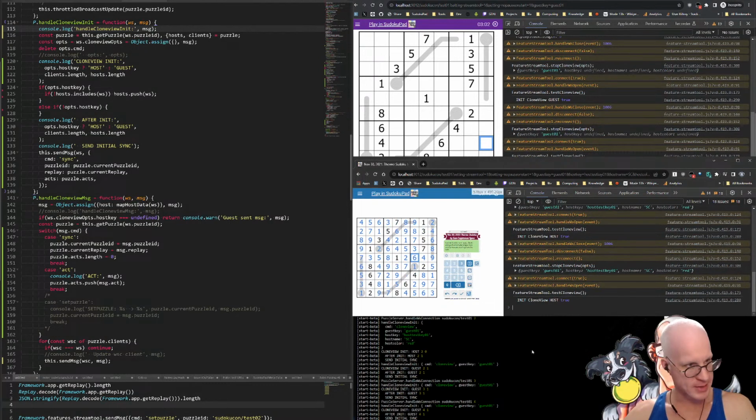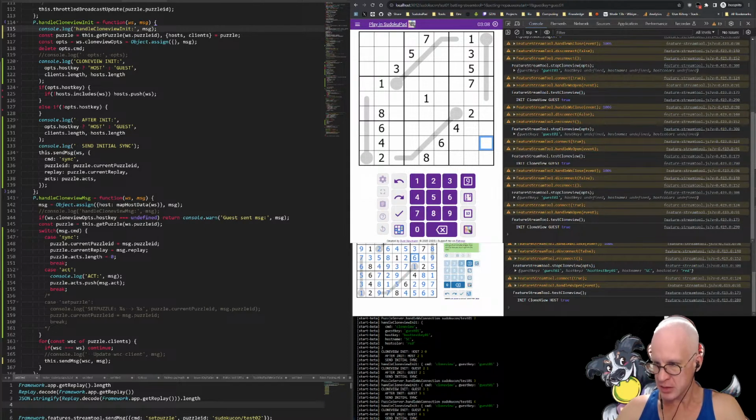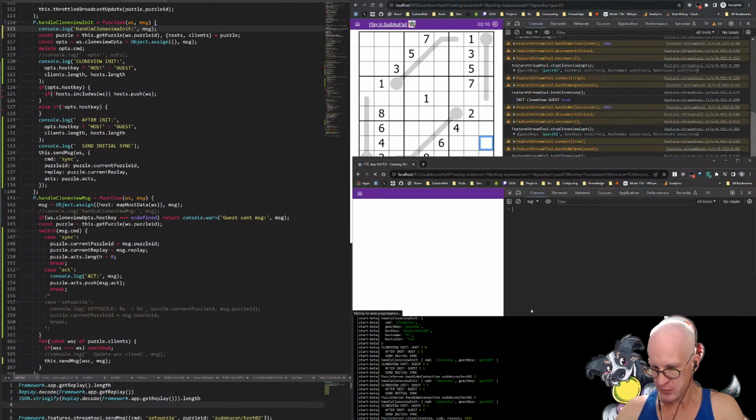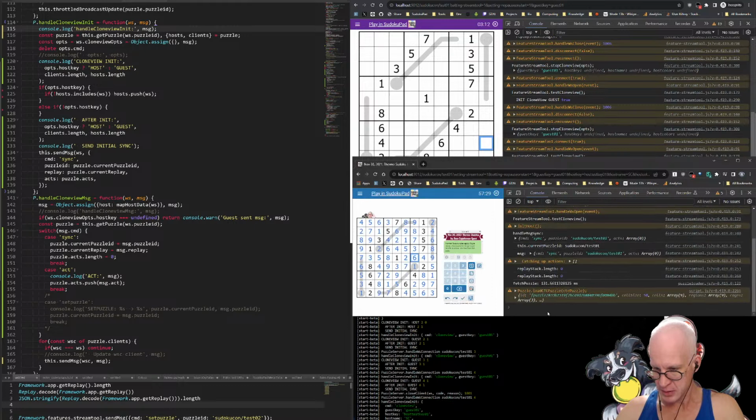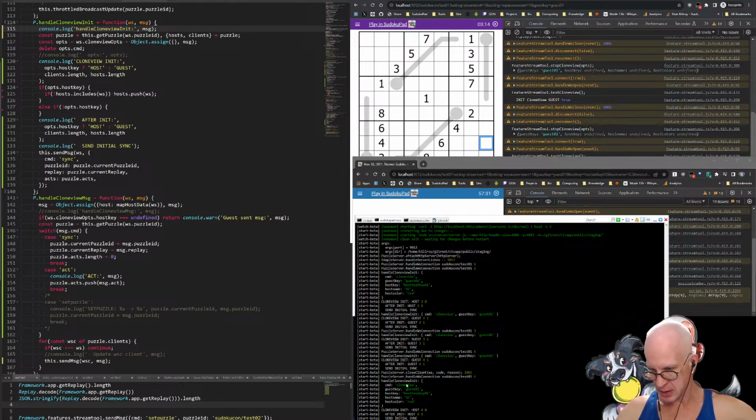I'm kind of looking at slivers of output on the edges of my screen. If there's something you would like to see better, let me know. I don't mind. If I do this, right? So this gets a CloneView init. Guess okay.